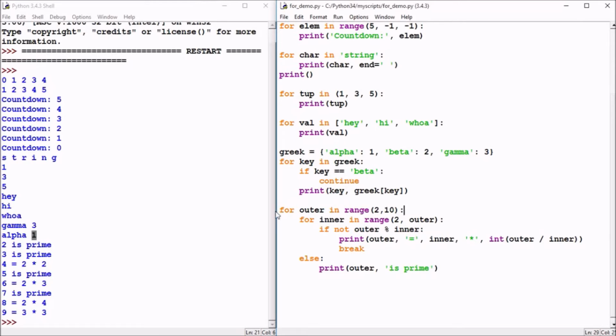In this case, in the final example, we see an outer for loop that starts at 2, goes up to, but not including 10. So essentially values 2 through 10. And then another for loop for an inner or nested loop that will start at the value 2 and go up to, but not including what that outer value is.